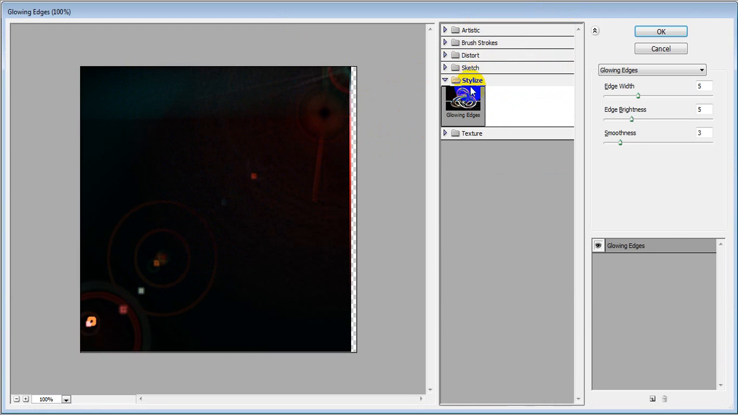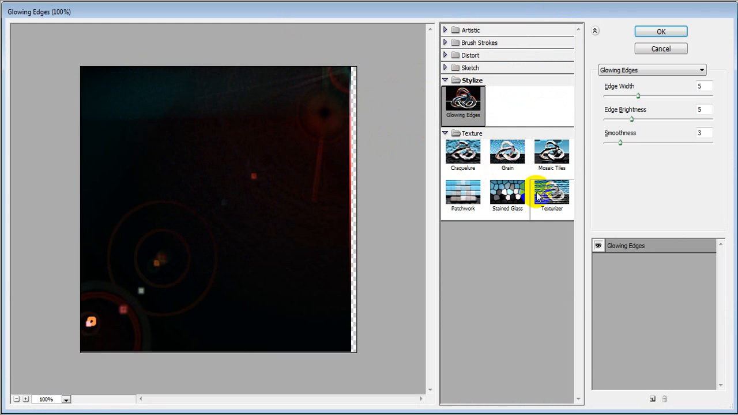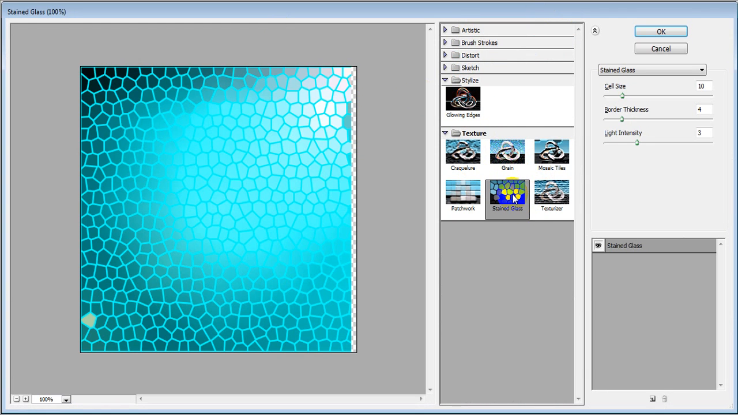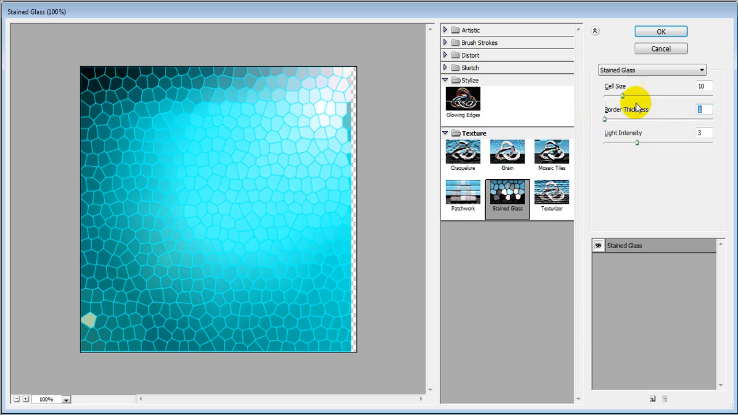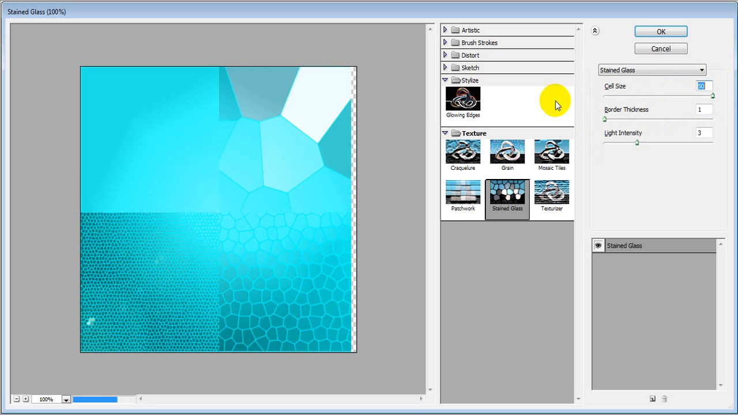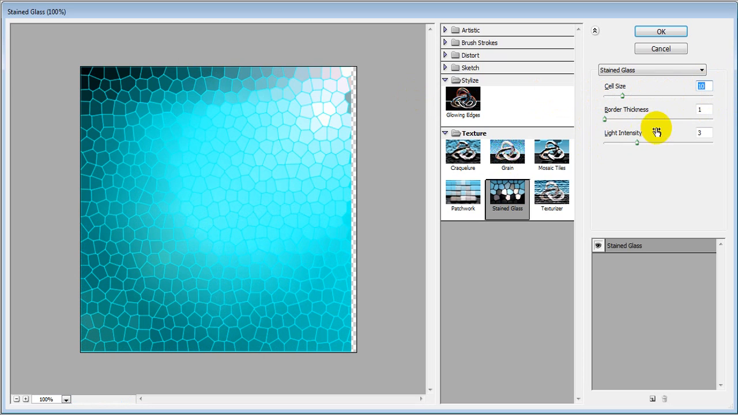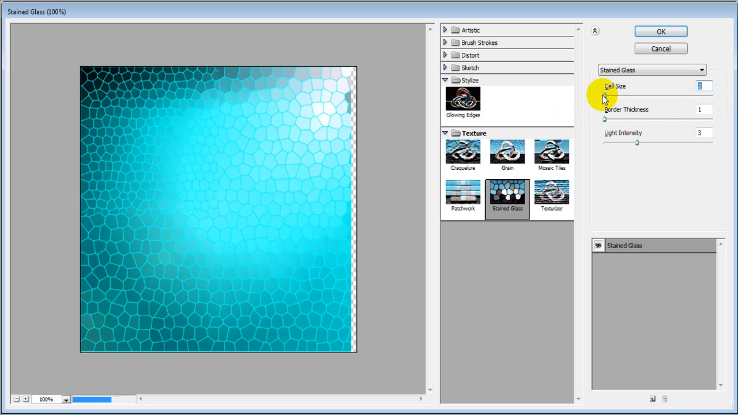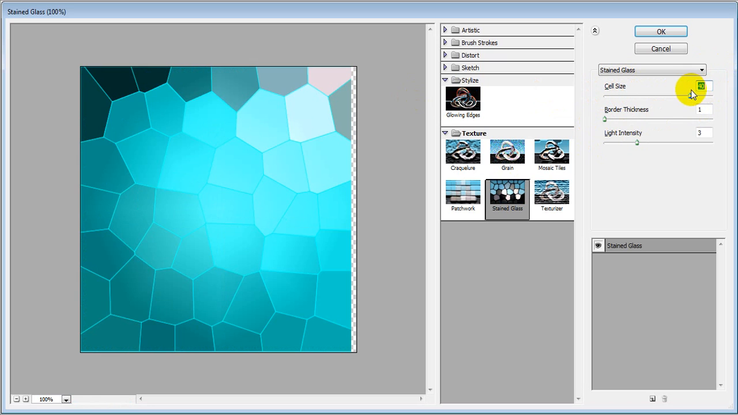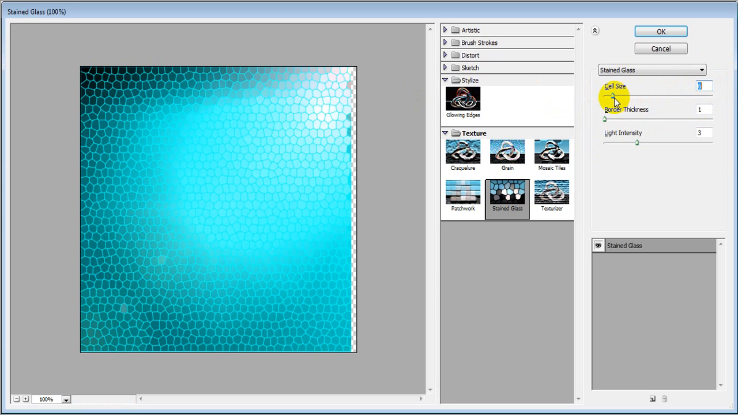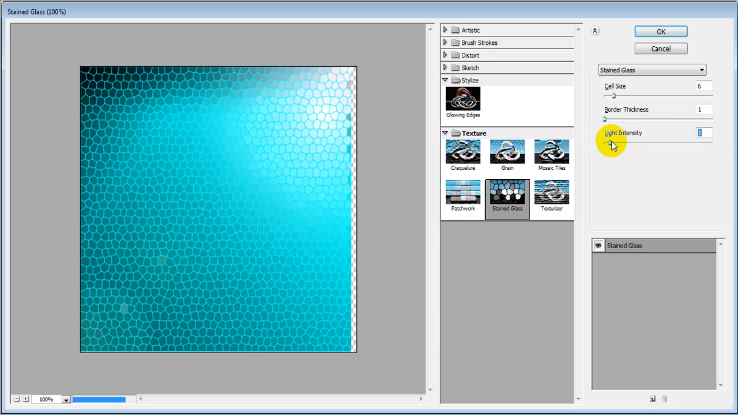Right. What you want to go on to is texture. I say stained glass would look quite cool. So border thickness. If you put it to the max, it'll just go all over the place, so I'll put it to 0. Cell size depends on how you like it. If you like it really small, you can put it really small. If you like it really big, you can put it really big. But I actually like it around this. The light intensity, I put it to about 1. I'll press OK.